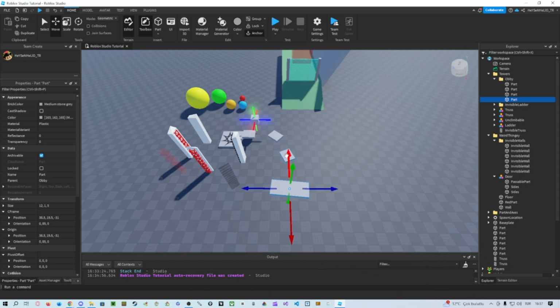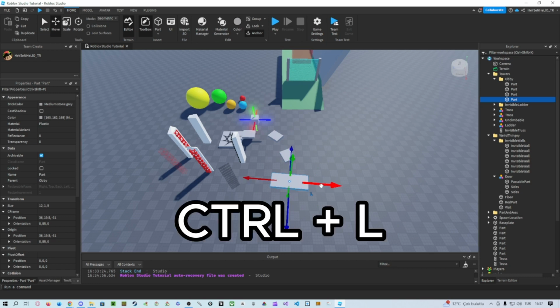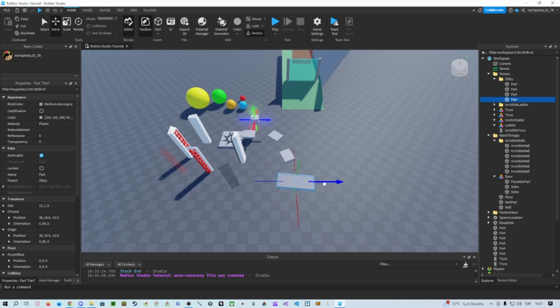I said I won't narrate the things I'm doing, but this is important and you might have forgotten it without noticing. Press Ctrl L to switch between global and local axes. Okay, now I will really shut up.